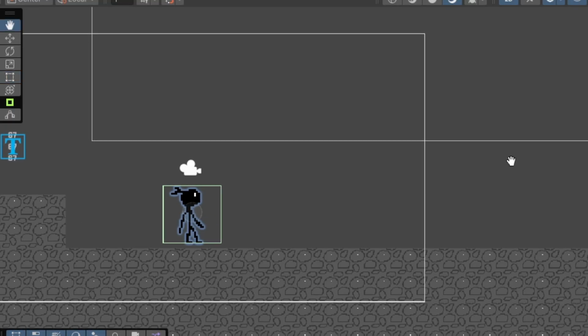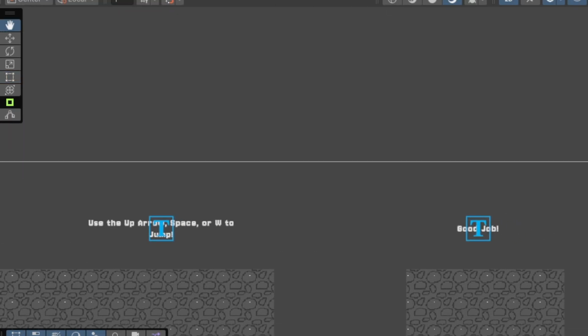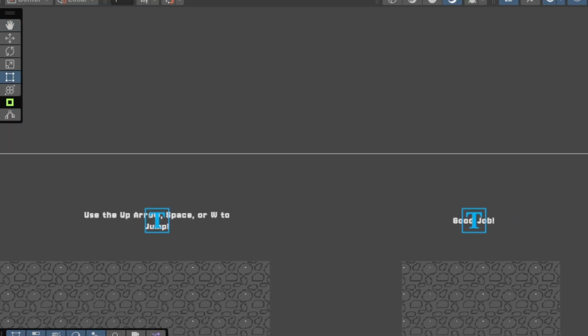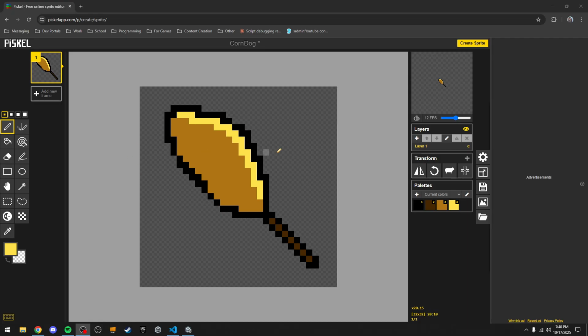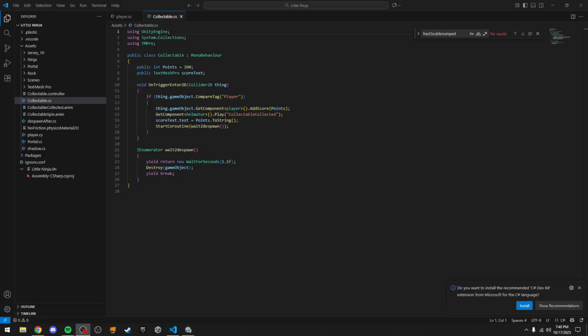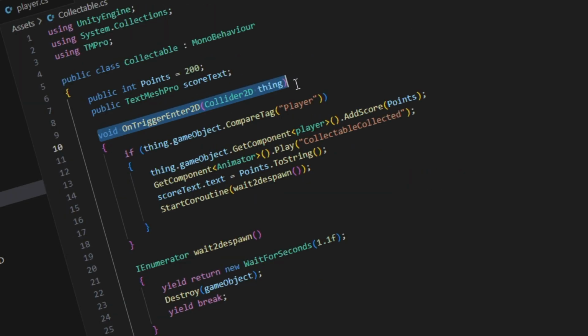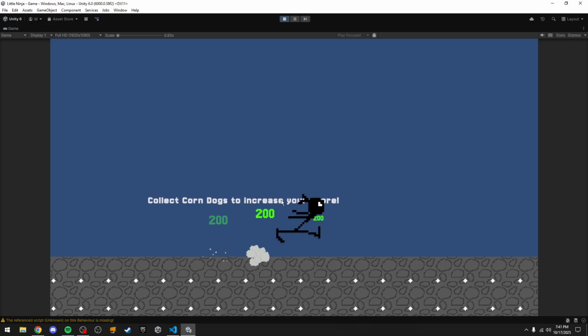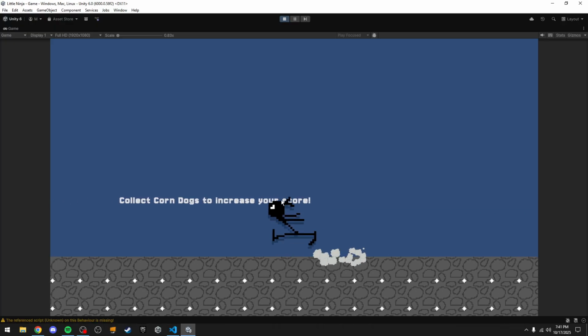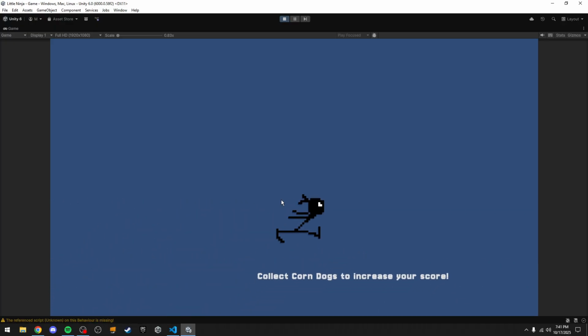As I was creating the level, I realized something. This game needs stuff to collect. So I decided to create the corn dog, which would give you points each time you collected one. And so I coded it to do that right here. Yup. And with that, you now get 200 points every time you eat a corn dog. And the ninja is very happy about that.